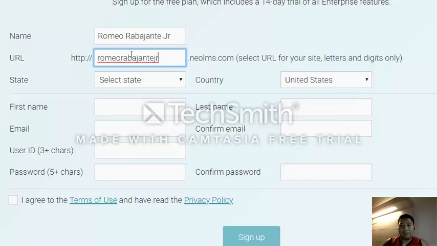With the URL, you can have it any name, but please take note that you don't type .neolms. I have a lot of students who have made this mistake, and even though the registration is successful, they can never access the website. So please make sure you don't make a mistake in the URL, because you definitely cannot access your NeoLMS once you have the .neolms there inside this box. So just remove this.